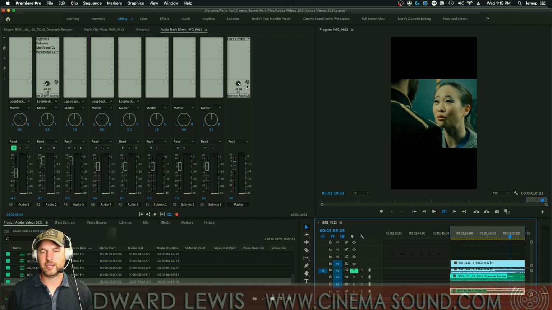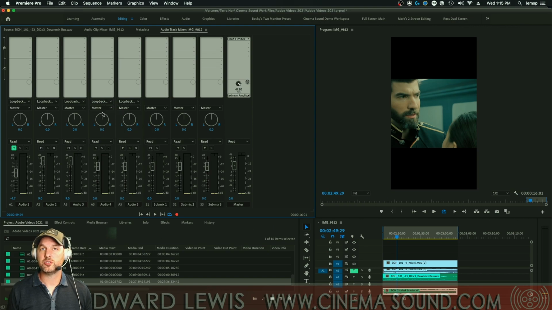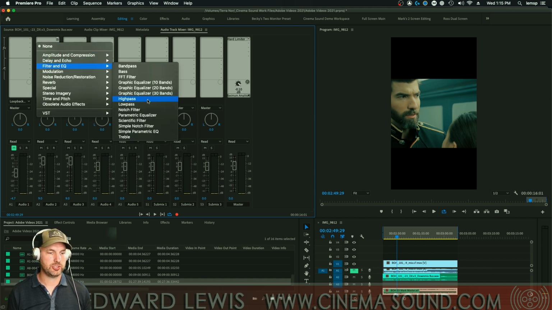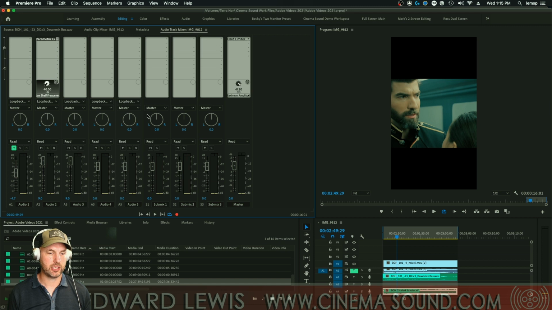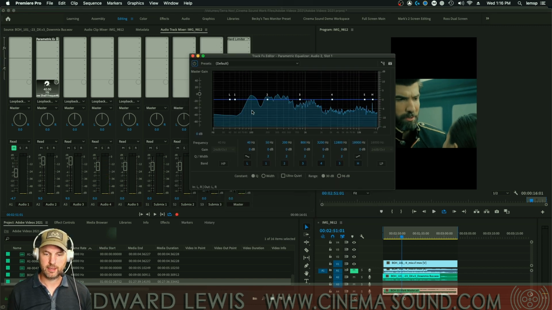So obviously, the music's fine. It's just mixed in a bad way. One of the first things that we have to do is figure out where the dialogue is actually living in the frequency spectrum. One of the easiest ways to do that is simply instantiate a parametric EQ on the dialogue channel or dialogue bus, and it immediately gives you a frequency analysis of the dialogue.